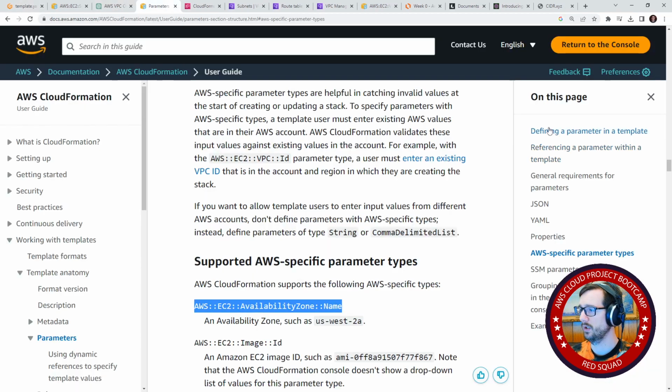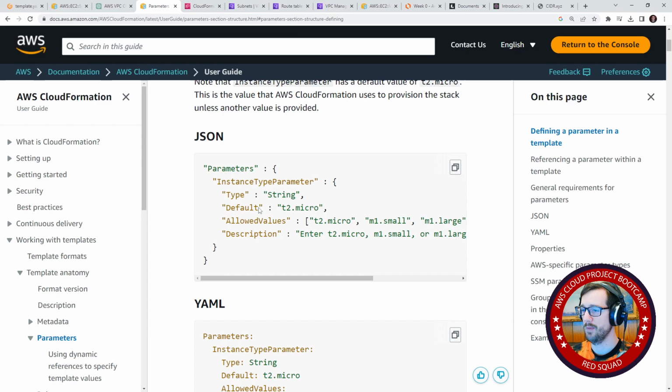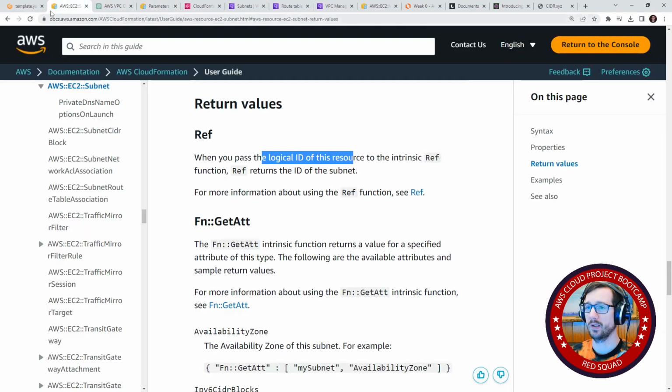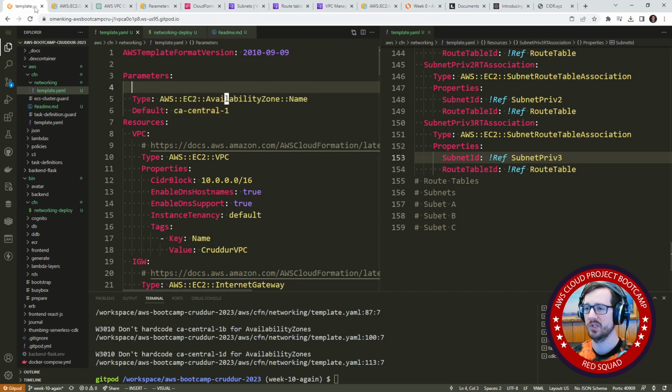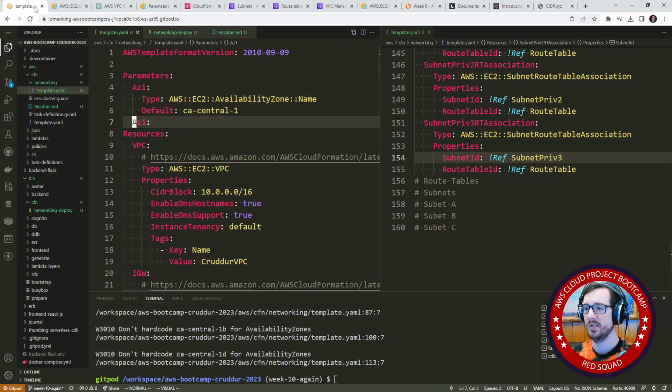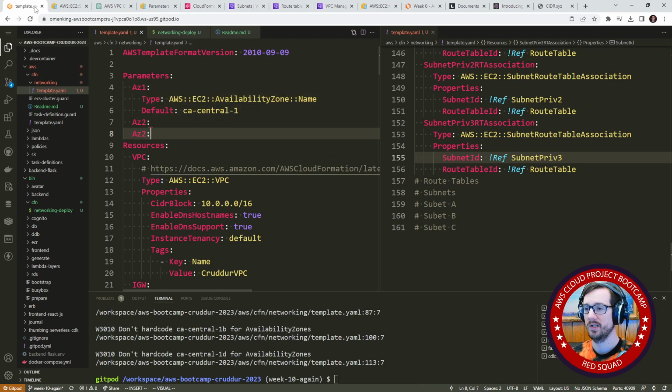So we'll go back over here. I just want to see some examples. Type, yeah, default, allowed values. So I'll go back here. I'll just say default. This will be CA central 1. We need to name this parameter. So this will be AZ1, AZ2, AZ3.